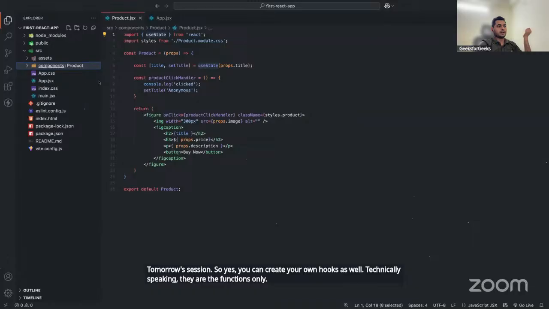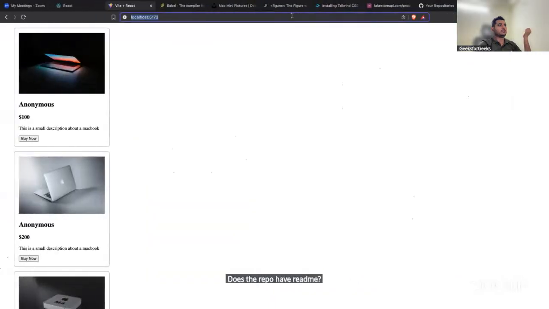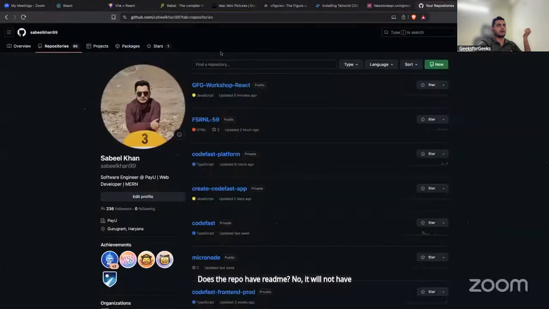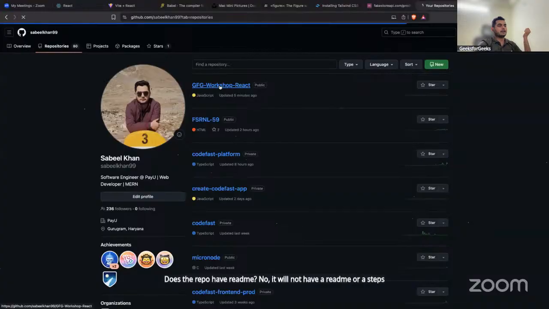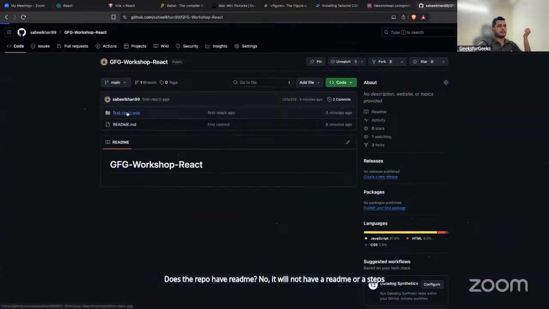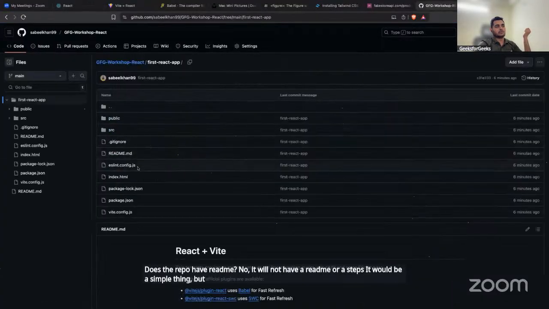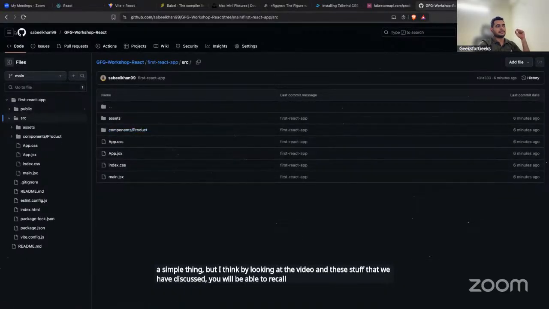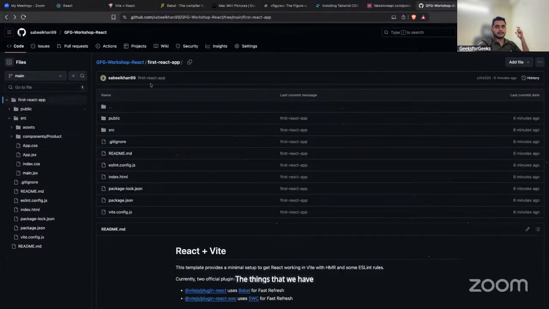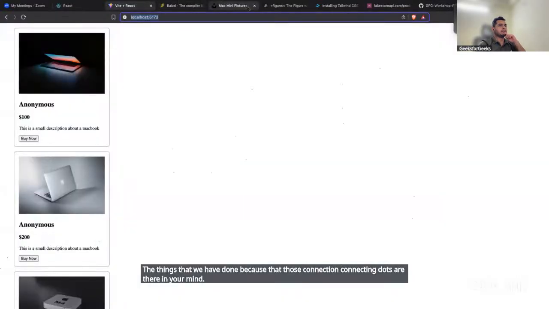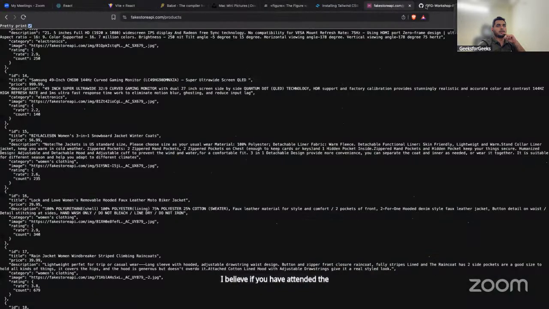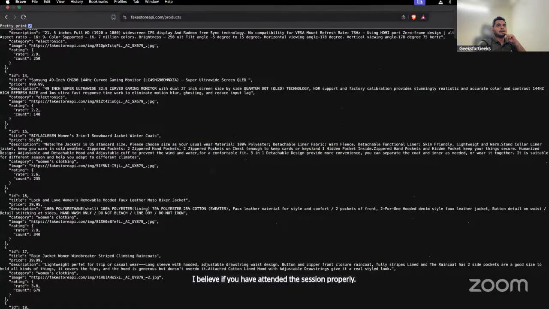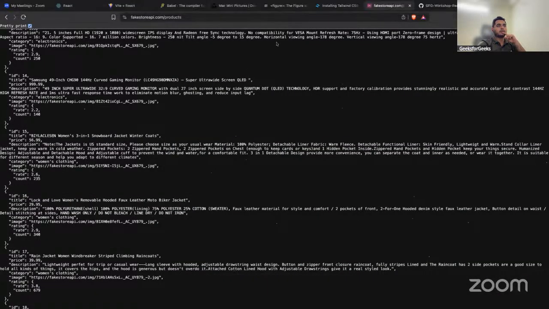Does the repo have a readme? No, it will not have a readme or steps. It would be a simple thing, but I think by looking at the video and the stuff that we have discussed, you will be able to recall the things that we have done, because those connecting dots are there in your mind, I believe, if you have attended the session properly.